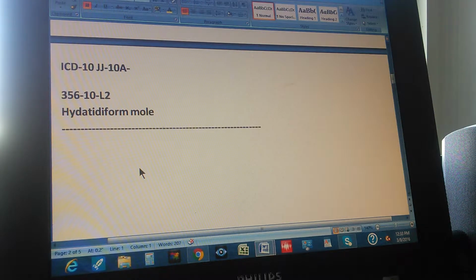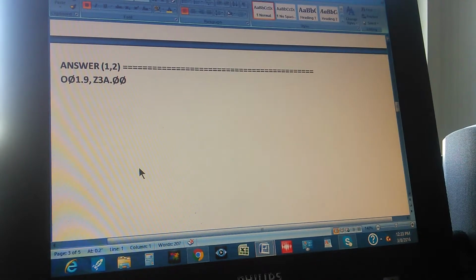And we are going to count to 3, so you can pause the video and then give us the ICD-10 code for this diagnosis, okay? So 1, 2, 3. Okay, there are 2 codes. The first code is O01.9, and the second code is Z3A.00. Okay, if you got that, congratulations. You can just skip the rest of this video and go to the next one.